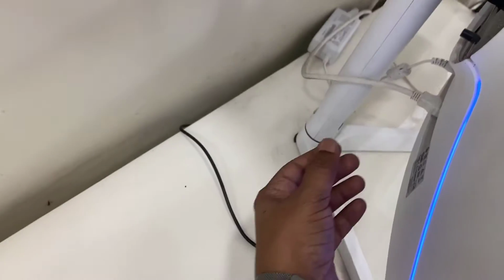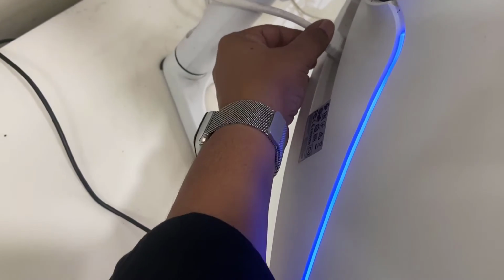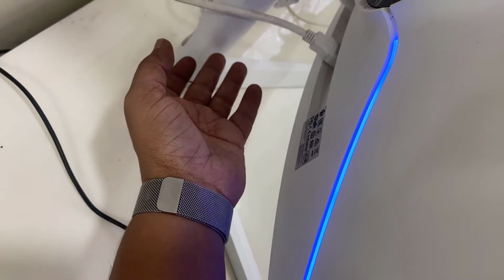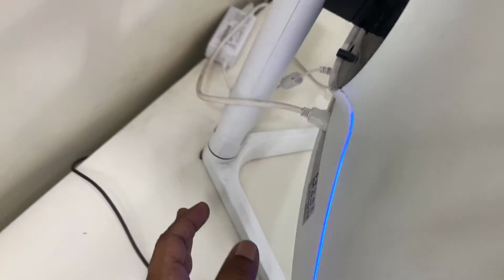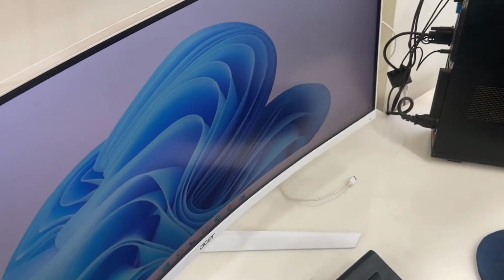And also remove and reattach the cable of your monitor, whether you are using VGA cable or HDMI cable, just remove and reattach it. So this is a powerful method, and after this your problem will be fixed.